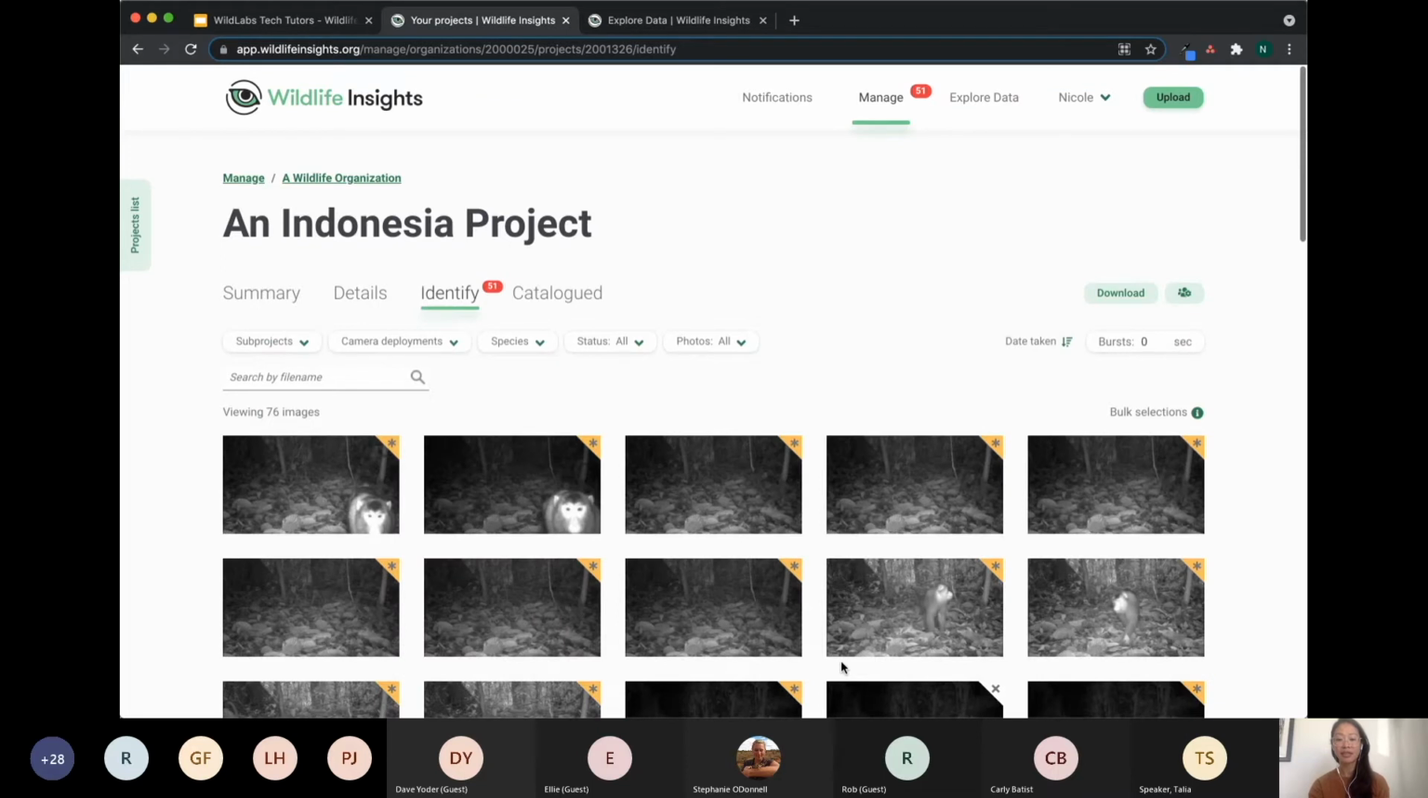So as you saw, the upload was completed. It now brought me to the Identify tab, and this is where all of the results from computer vision can be reviewed. So you'll see here, each of these has gone through computer vision. And as I work through and confirm the IDs, they'll be moved over to this catalog section. Let me just walk through a couple of things here.